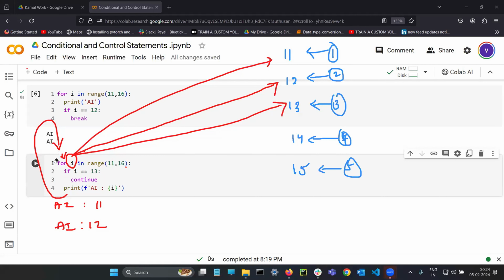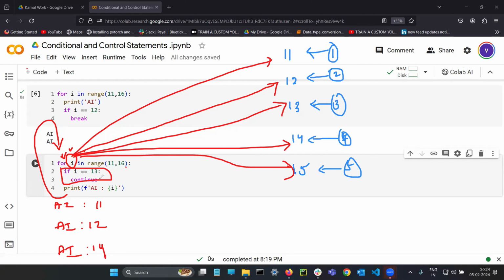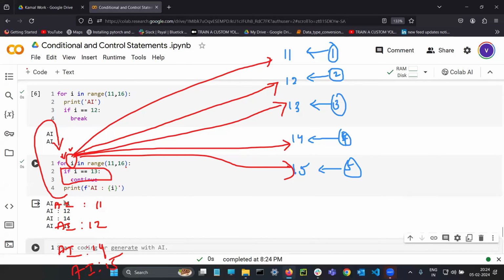13 double equal to 13, condition true, going inside, continue. From here itself you are continuing the loop. So are the remaining lines executing? Is the last print executing? No, because from the if condition itself the loop is iterating, so it won't print. Next it is 14. 14 double equal to 13, condition false, it goes to the next line, print i 14. Next iteration i value 15, if condition not satisfied, next line print i 15. Now if I run it, you can see the same thing which I explained.